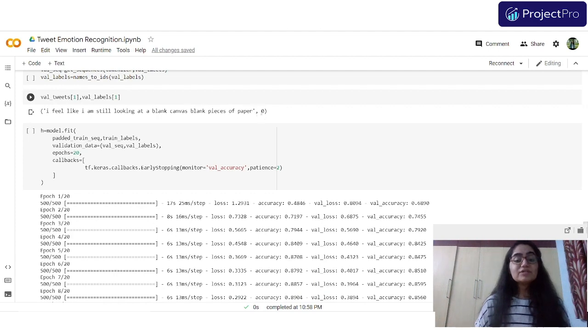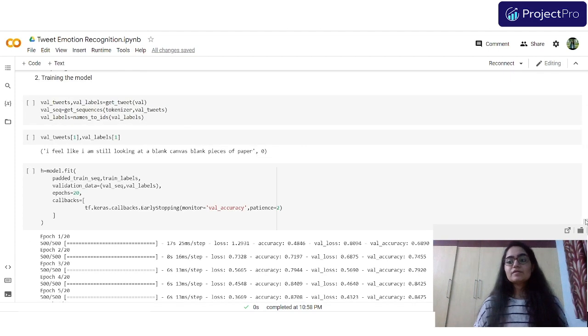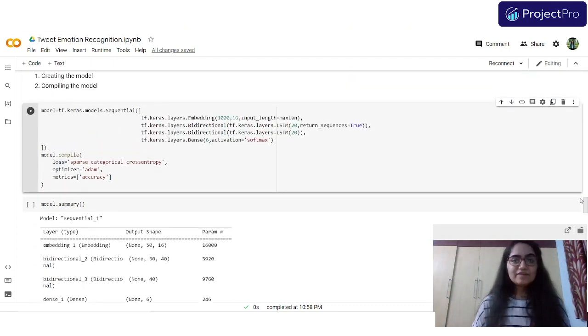This is treated as 0, as I have shown you previously that there were labels assigned to every class.